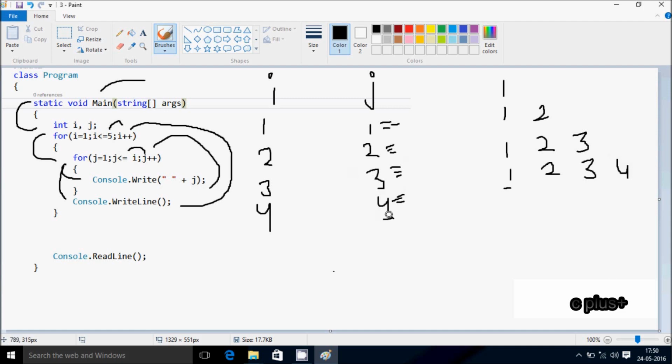Now j increases by 1, so j becomes 5 now. It checks the condition 5 less than or equal to 4. The condition is not true, so it does not go inside. Console.WriteLine, so the cursor is brought to the new line. After that, it goes up and increases the value of i. So i becomes 5 now. Check the condition 5 equal to 5. The condition is true. So the j value starts from 1 again.